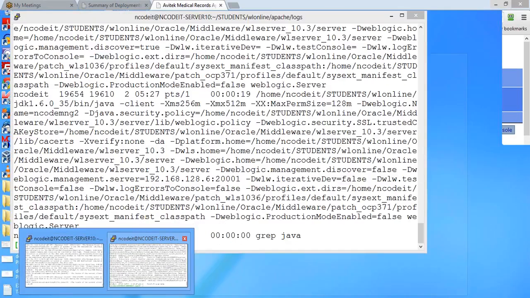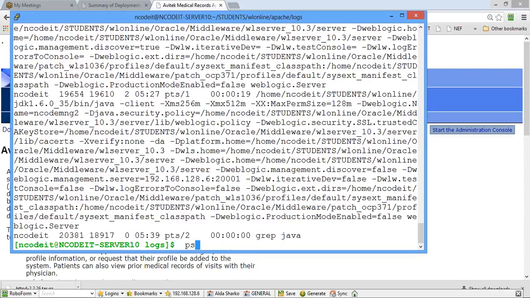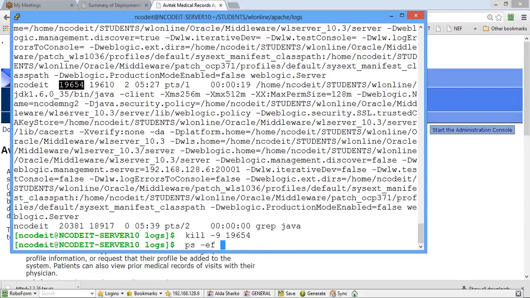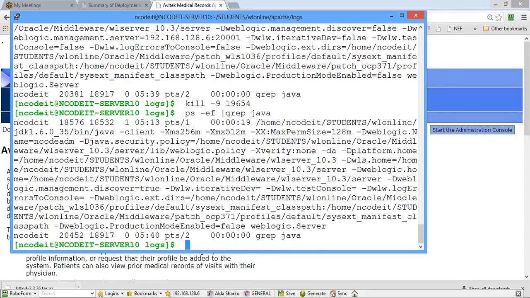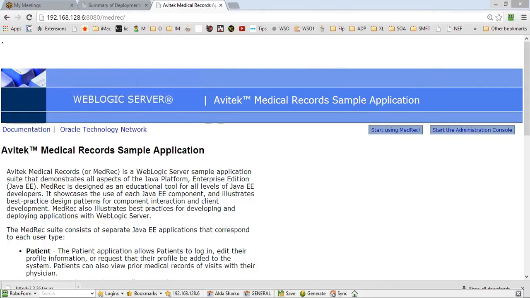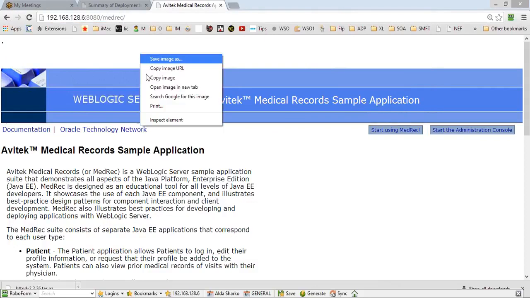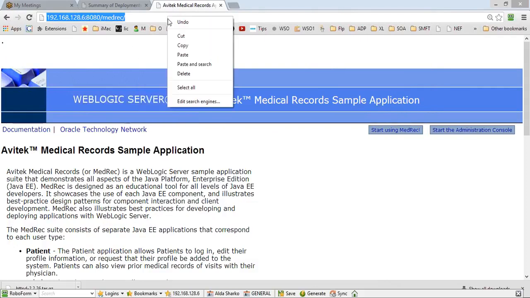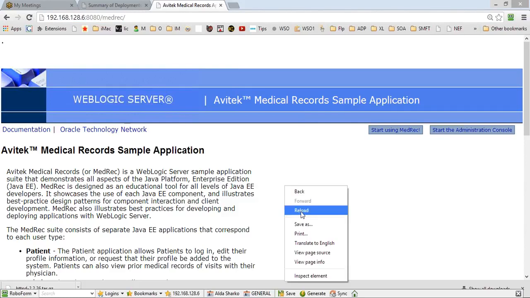Now I'm going to bring down the other server. Once we bring down the other server, it should not be accessible anymore. I'm going to kill -9 the process ID of encode mng2, which is this. ps -ef | grep java. So now only admin is available. Now if I hit the same URL, reload the page.